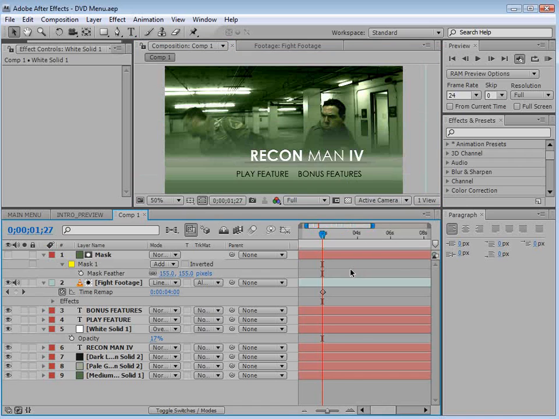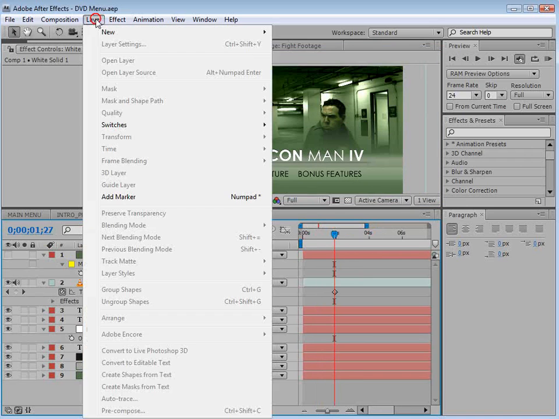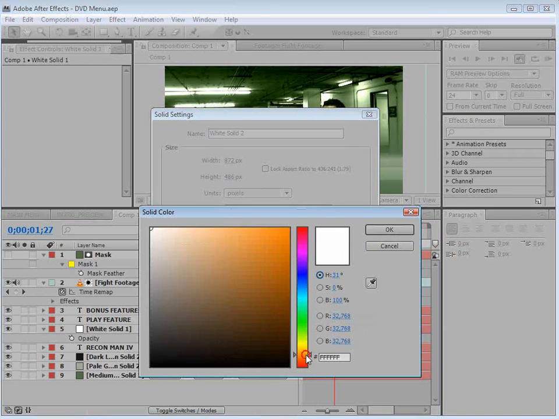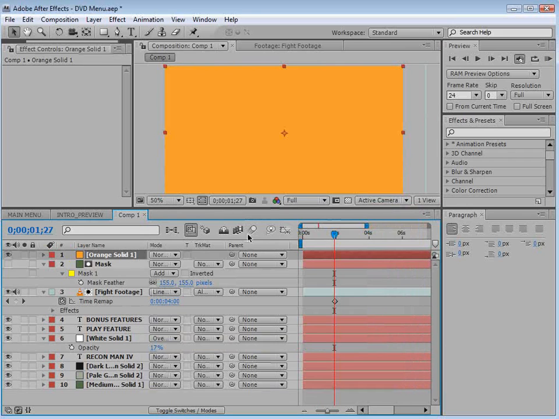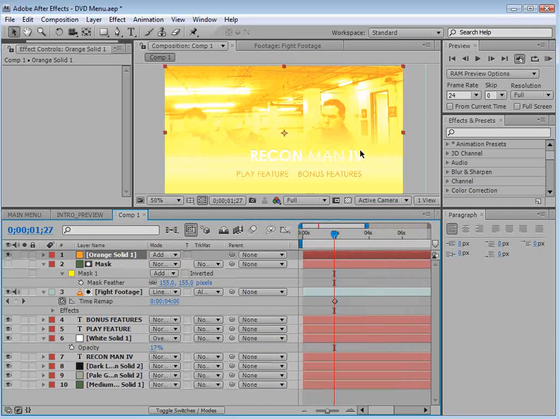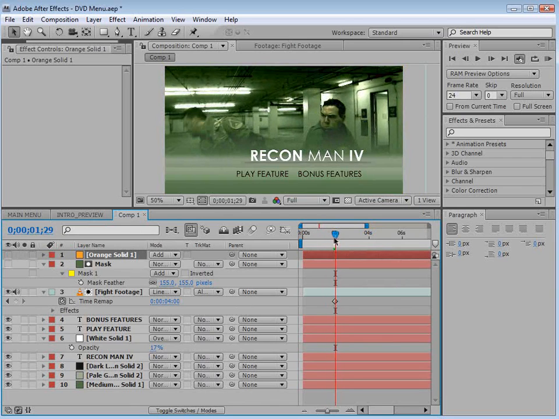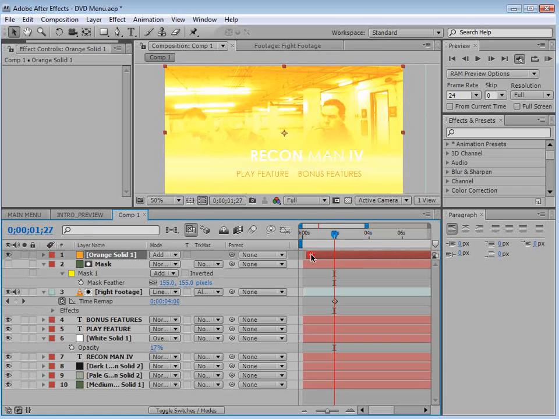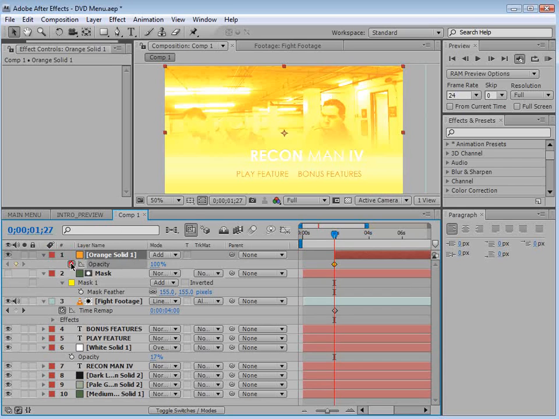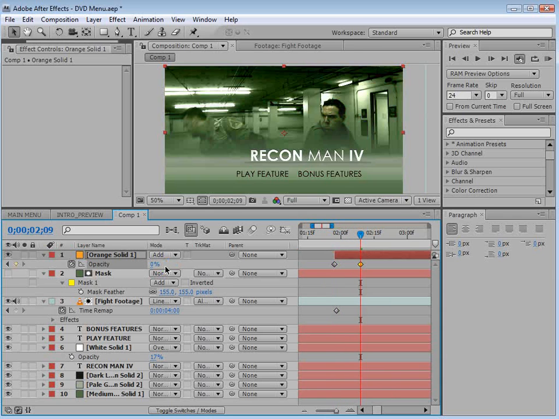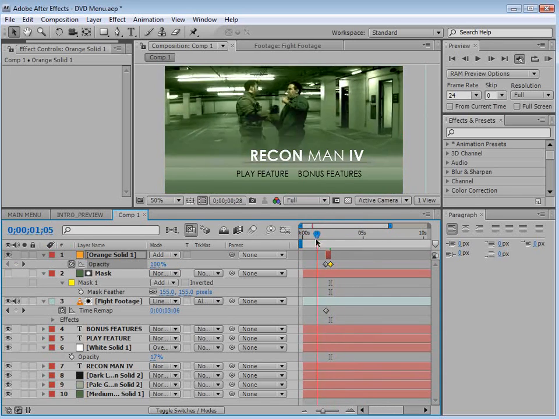So now we need to add a little bit of a transition here. So we're going to create a new orange solid. And we're going to change the transfer mode to add. And shut it off for a moment. And what we need to do is go to the point right when it freezes right here and turn that orange solid on and actually move it over so that it starts right then. And then we'll hit T, add an opacity keyframe. We'll move forward just a bit and we'll turn it down to 0. And so what that's going to do is just create a quick flash, and then it's going to pause.